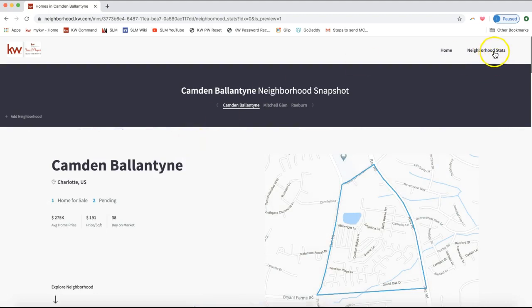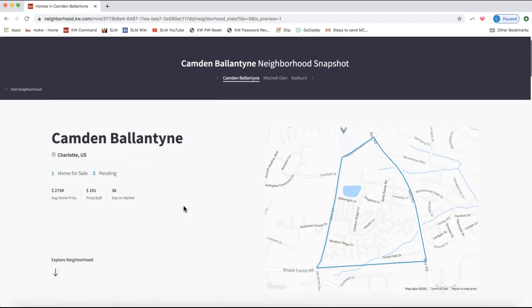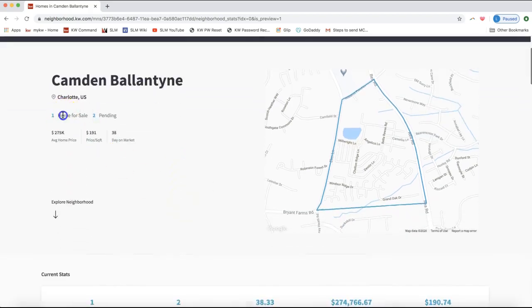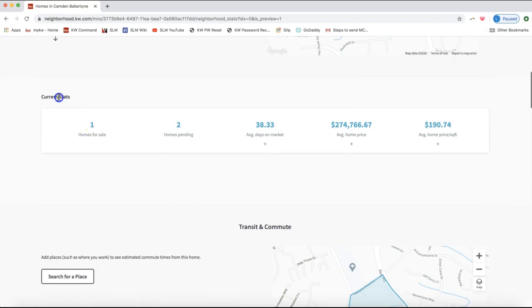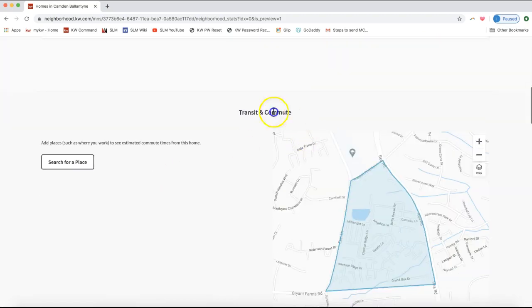So that's a couple features here, but above and beyond this landing page just being for a listing search, it also shows them neighborhood stats. If you scroll to the very top right and click neighborhood stats, it will show them how many homes are for sale and pending, average price per home, price per square foot, and average days on market. They can scroll down for current stats. I really like this transit and commute feature as well.